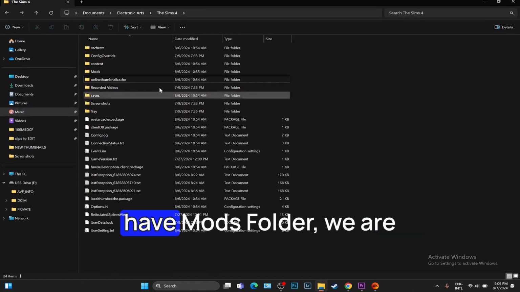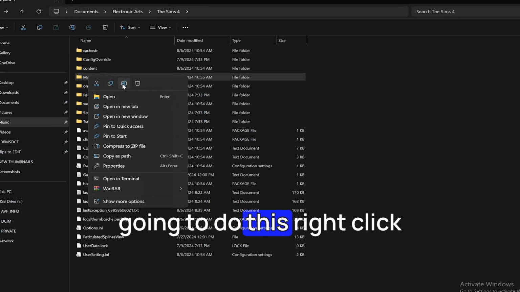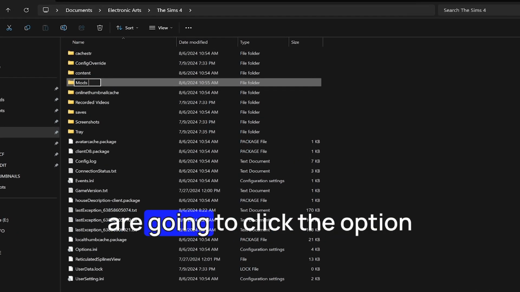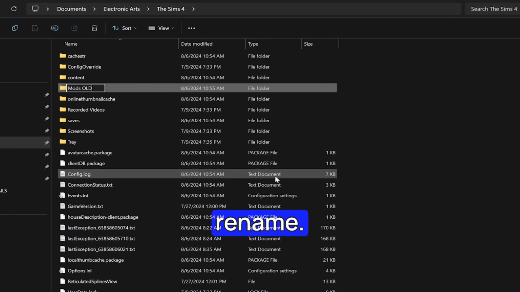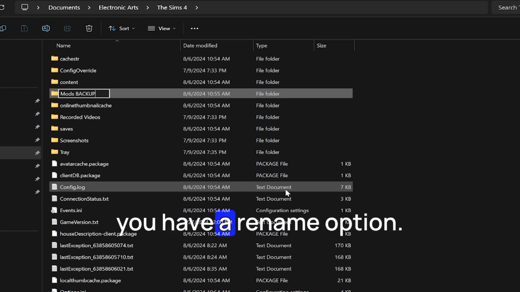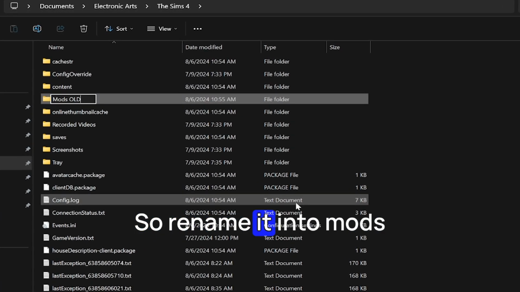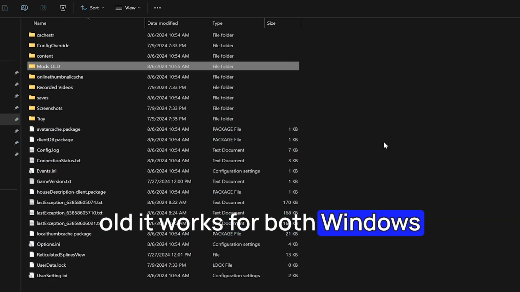Again, even though you don't have a Mods folder, we are going to do this. Right click on the Mods folder and click the option Rename. If you're on a Mac, I suppose you have a rename option. So rename it to Mods Old. It works for both Windows and Mac.